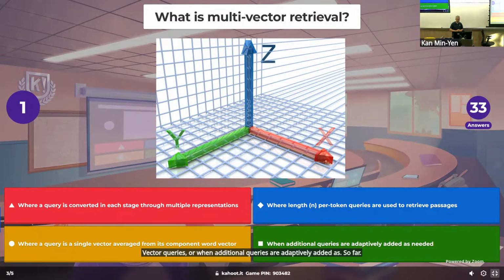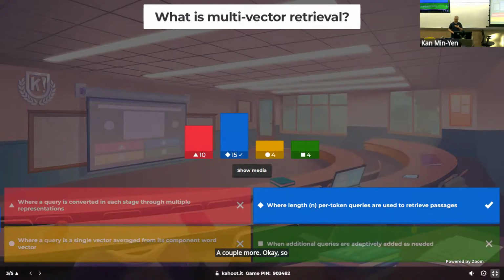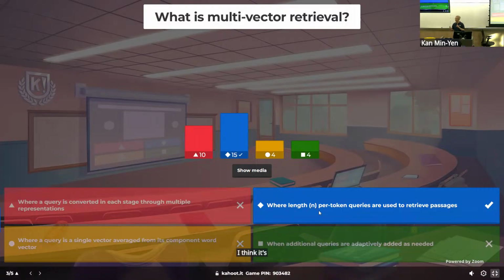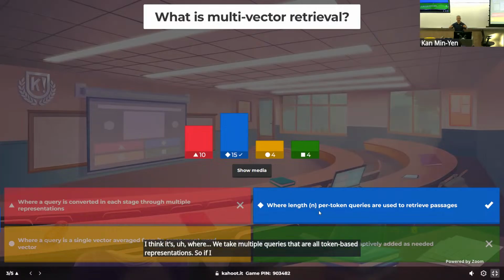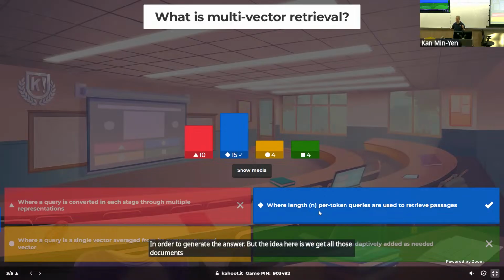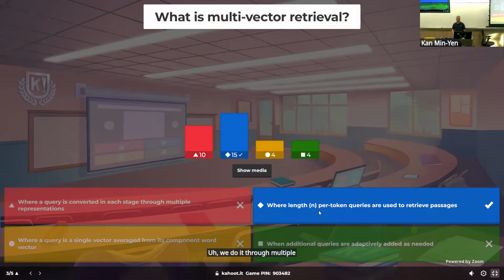A couple more. Okay, so the answer that I got, and again, I'm not an expert, Haikao can rebut me as the subject matter expert in a second. I think it's where we take multiple queries that are all token-based representations. So if I have a query that's, say, n tokens long, each of those tokens gets their own representation and embedding. We send all of those queries out to the data store to retrieve relevant passages. Then we get all those passages back. We still have to do something with them in order to generate the answer. But the idea here is we get all of those documents back first. We do it through multiple query representations.